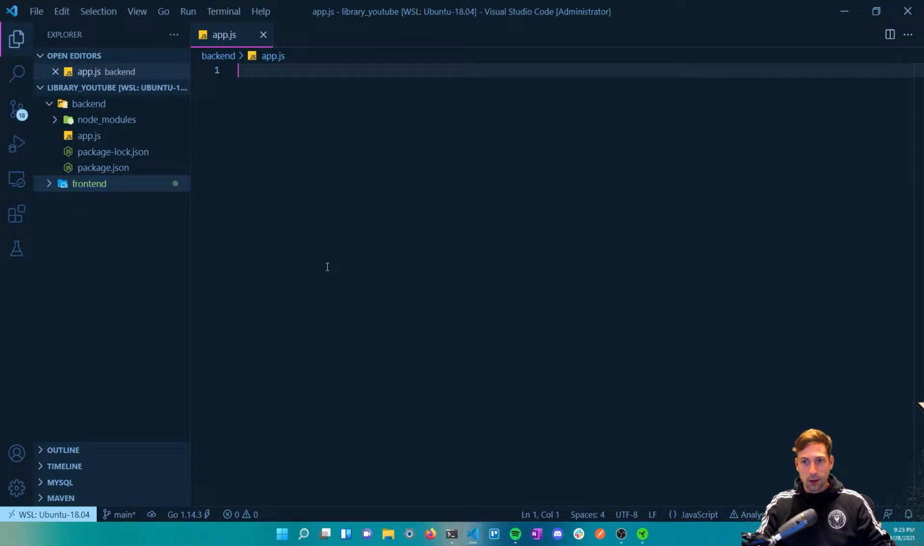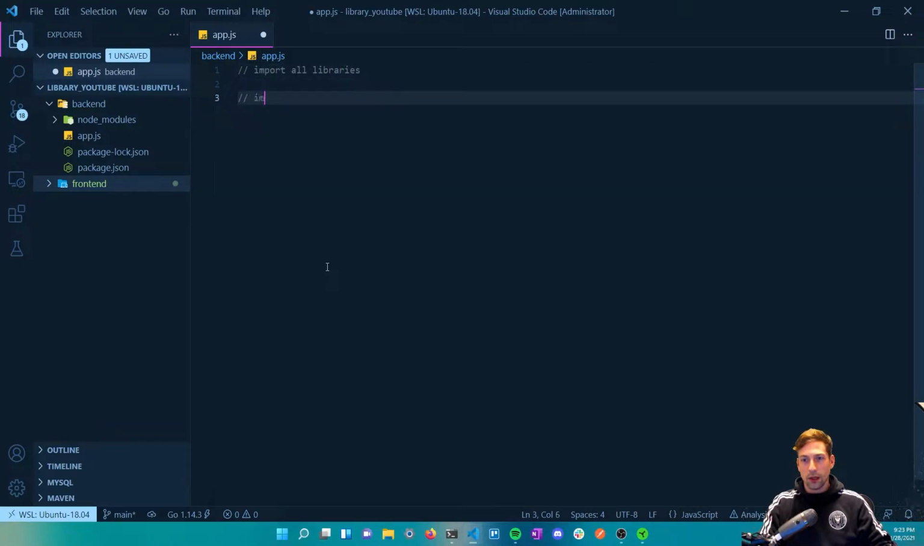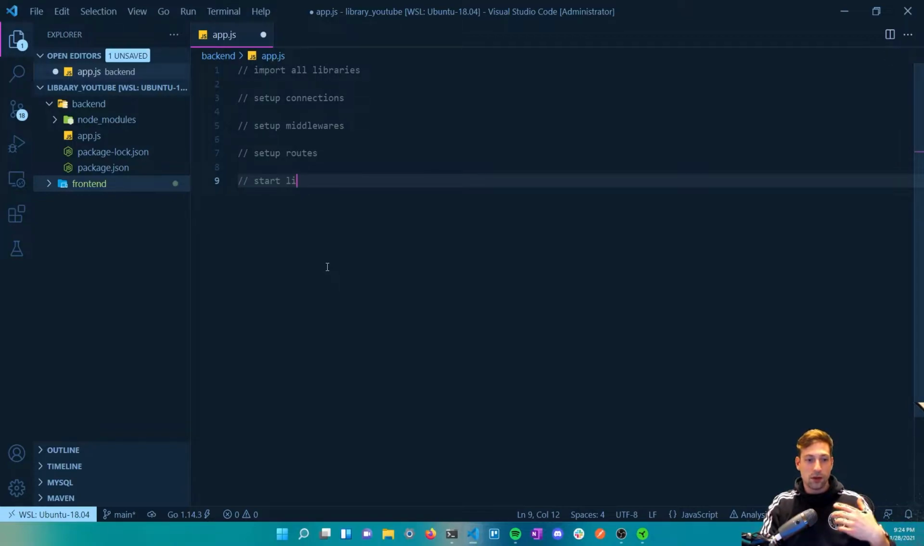All right. So first things first, let's get this started. We're going to basically import all libraries, then set up connections, set up middlewares, set up routes, and start listening to clients that want to connect to our server. So start listening on server.